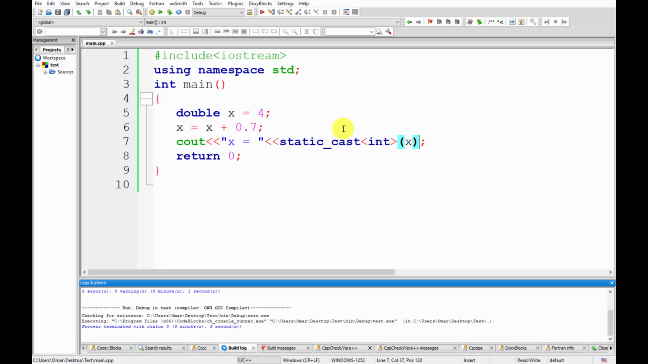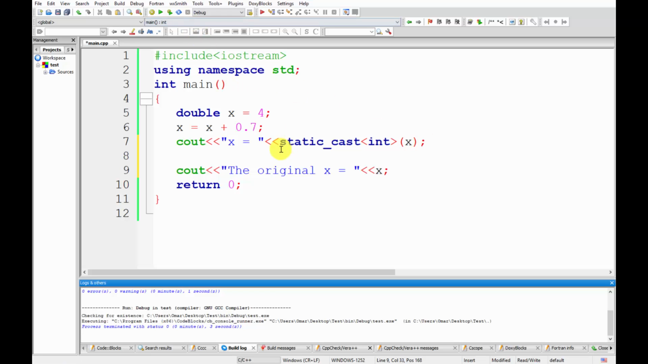So basically what this did is it printed out x as an integer temporarily. It didn't change the value of x. x is still equal to 4.7. Just in this statement, it equaled 4. So if I print cout the original, we say the original x equals what? If I print x now, it just says 4.7.